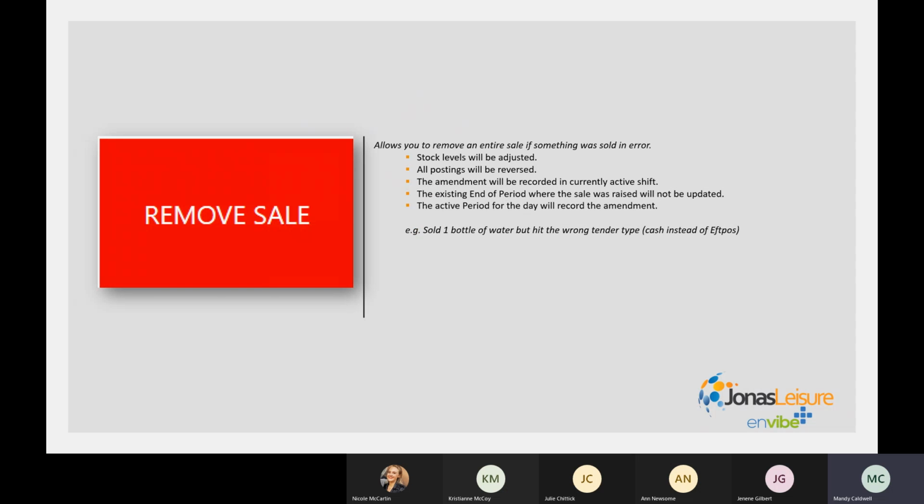Similar thing with your remove sale. It's going to do the same thing. It's going to reverse your postings, update your stock levels, and your end of period report is going to reflect what sale they had in the end, not that actual sale that was there originally. Okay, which is what we want.